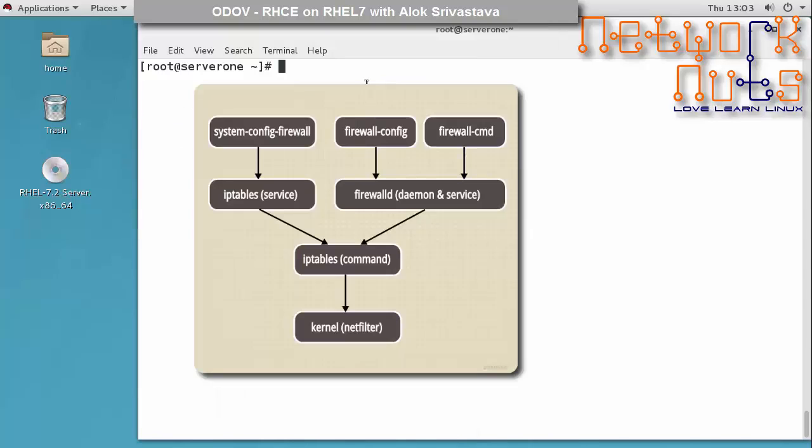In RHEL 7, the service which controls your firewall is known as Firewall D. Earlier in RHEL 6, it was iptables, but now it is Firewall D. Firewall D is a set of scripts and a daemon that manages your netfilter on your RHEL 7. We sometimes also call it firewall management as a service. The aim of Firewall D is creating a simple command line interface to manage the firewall on your system. By default, you need not install any package. Firewall D is included in the core RPM group.